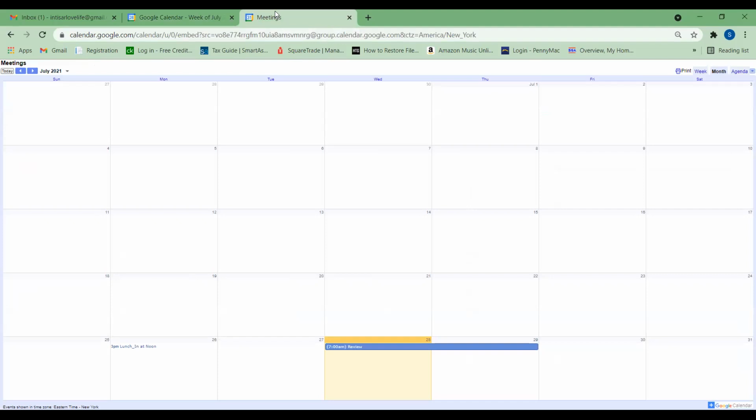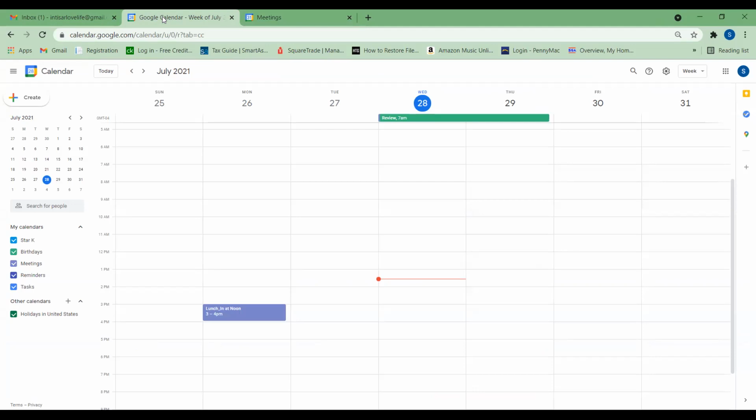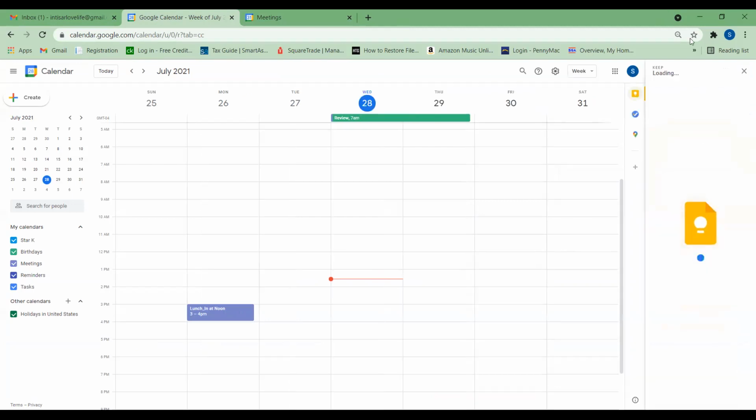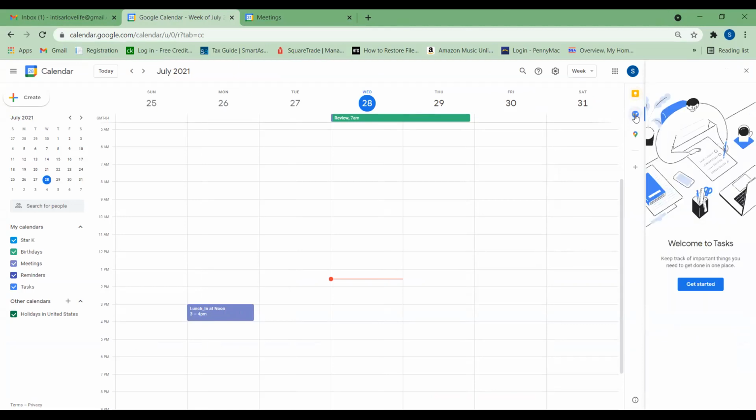Now, let's see. Keep in mind, we mentioned utilizing video conference with Google Hangout. So if we go back to our Google Calendar, on the right-hand side, we have an option for items to keep. So here it's going to load up notes that we wanted to keep. But you also have the ability to add your tasks right through here and your location. And you can also get add-ons right here.